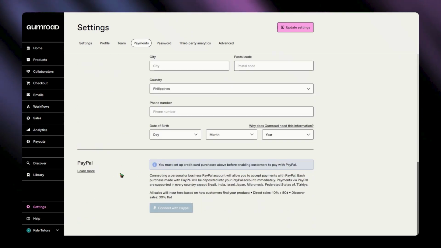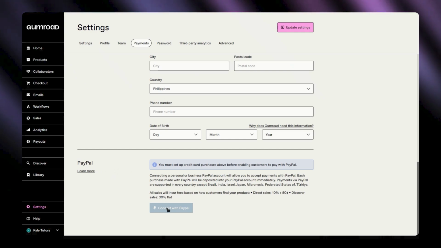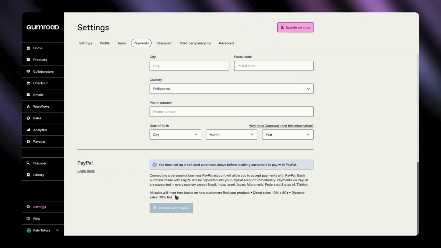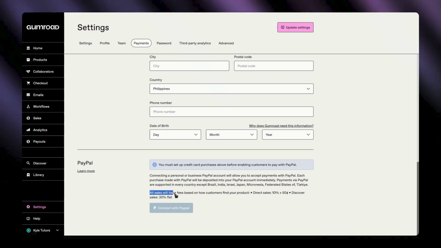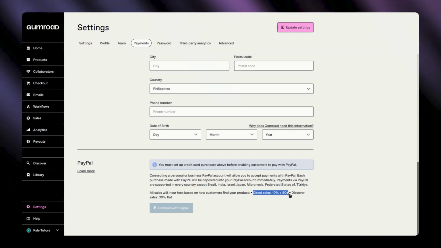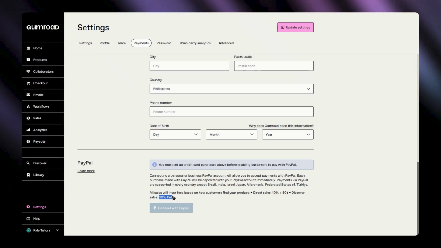And basically, you want to take note that all sales will incur fees based on how customers find your product. For example, direct sales will be 10% plus 50 cents. But if it's undiscovered, then it will be 30% flat. And when you're using PayPal, there might be some processing fees on PayPal's end. So that would add into your direct sales or into your discover right here. So you might want to also take that into consideration.